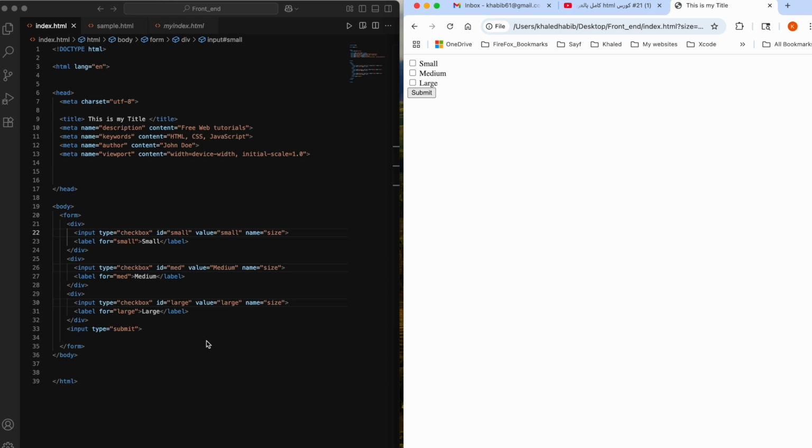So let's say I want the small to be the default. So you get in the small here, and before type or after type, anywhere, you just add the checked attribute. Checked, just like that, and then save. Let me reload. When we reload, we will see that the small here will be checked. Every time you submit and then you reload, it's still checked.